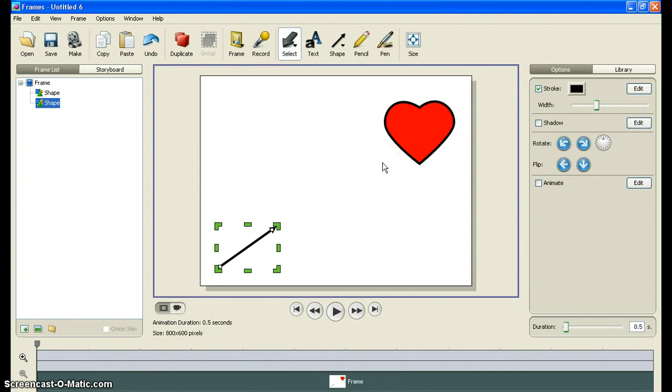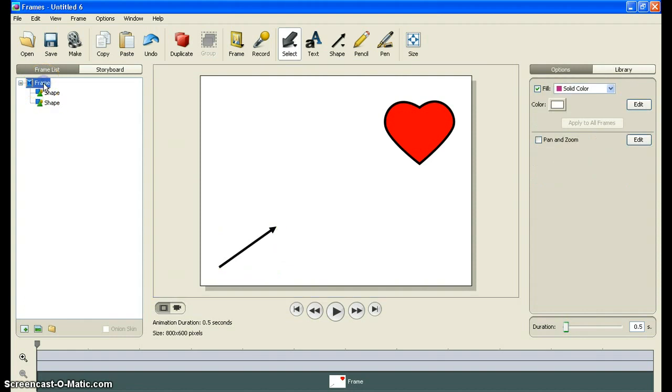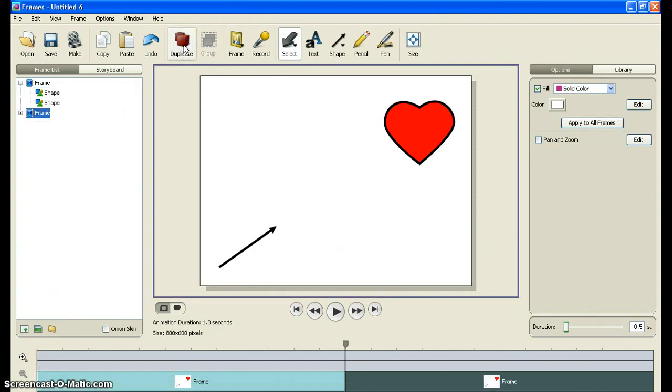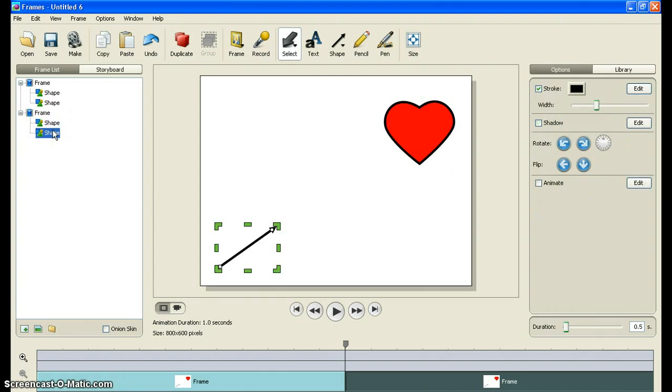Now we're going to duplicate this first frame. All you need to do is click on the first frame in the frames list, and then click the duplicate button in the button bar. We have a second frame that appears, and if we click the plus sign to open it up, we see our two shapes, the heart and then the arrow, and they're identical to our first frame.